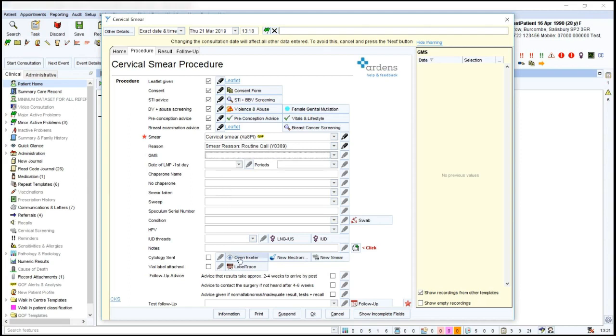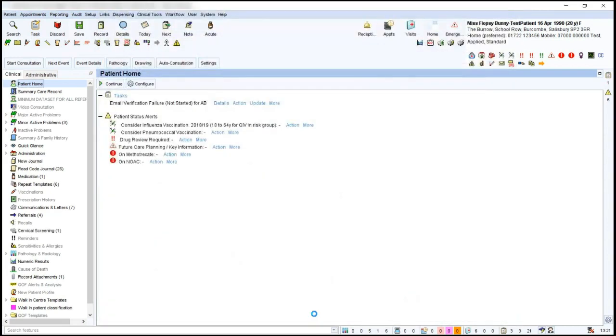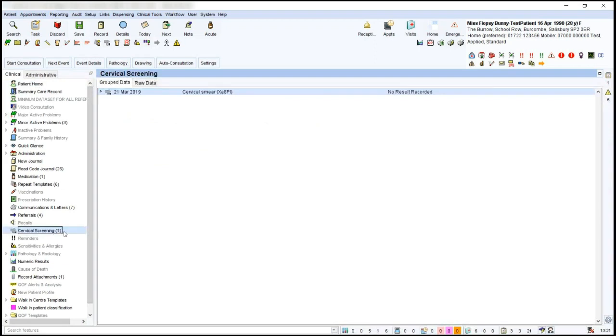And then you've got, if I jump to the bottom, a link to Open Exeter again, and then a follow-up advice section here. So did I give them advice that they should hear within 2 to 4 weeks, what to do if they don't hear, and have I given advice about normal, abnormal, inadequate results, etc. What happens then once I've recorded that is the smear then sits in cervical screening waiting for the result to come back, and someone can just add that by right-clicking and add results.